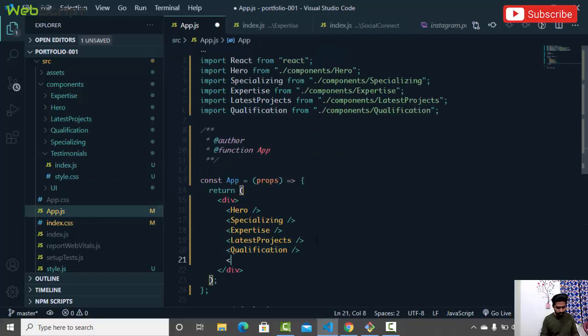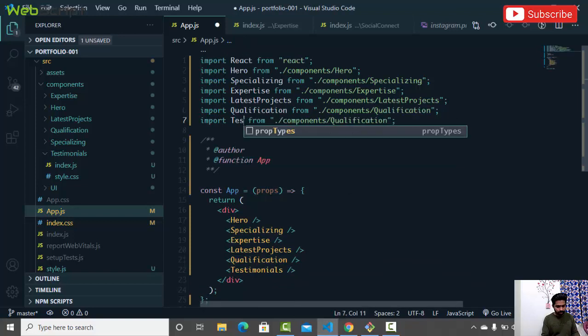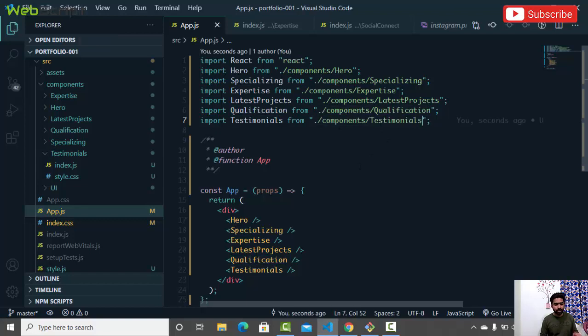After the qualification, we'll say testimonials. Save this, and of course we need to import this file too. Say testimonials, and let's copy this, paste over here. Kind of doing a lot of repetitive thing, right? But this is a portfolio, and we want to have a similar look for every section, so it's not an issue. You can make it more interesting, and you can have a lot of animations as well. It depends on you, whatever you want.